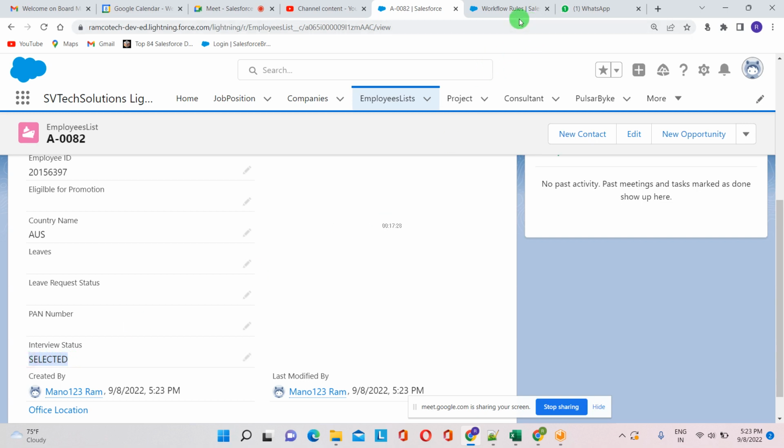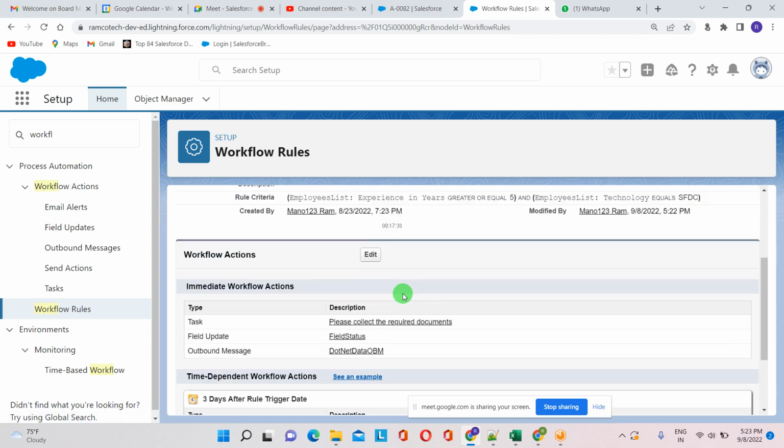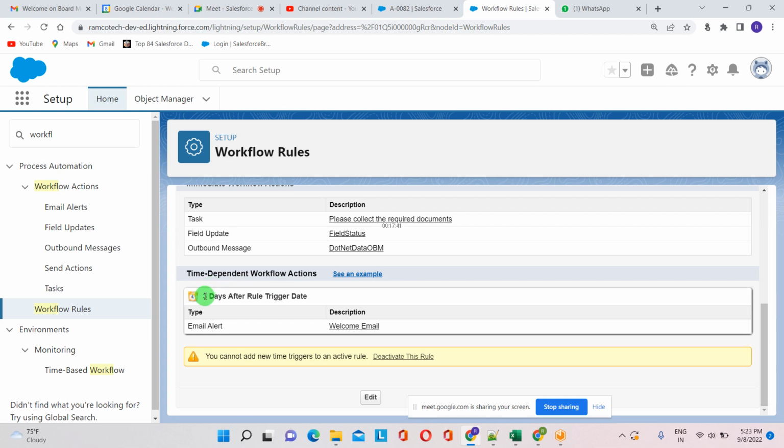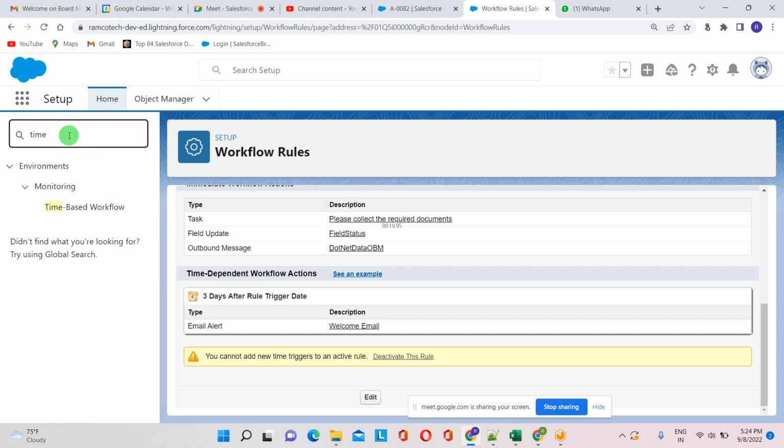And how may I know whether this email alert after 3 days will work or not? Now we are back and working as admin, so I know that this email will work after 3 days. But how does the user know that? How does my manager monitor it? Monitoring is not enough here. For that, we can go with time-based workflow rules.